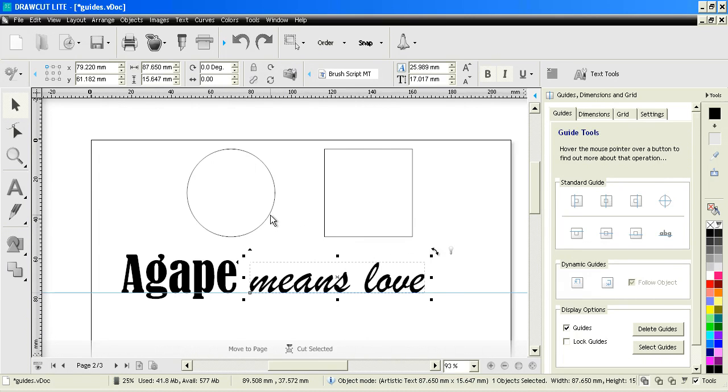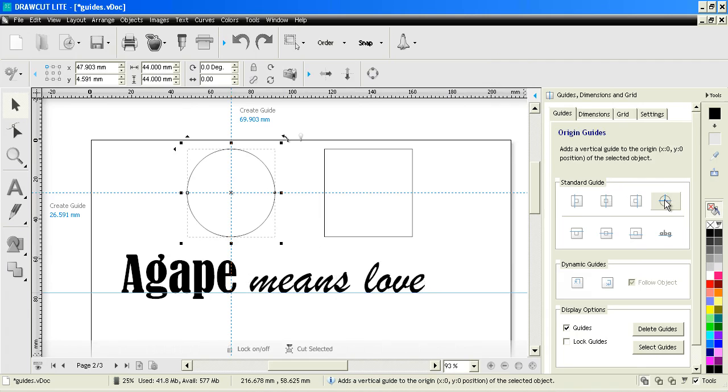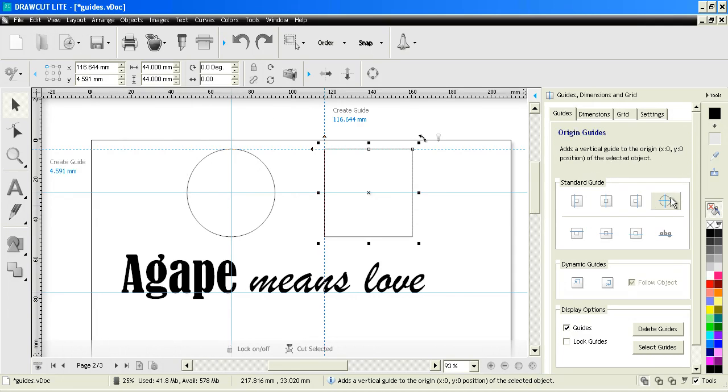The next type of guide we've got here is an origin guide. So in a circle, the origin's in the center. When we click this guide here, we get the guides along the center axes of the circle. In a square, it's the top left corner, so the origin guides will apply to the top left corner like so. That's how those work.